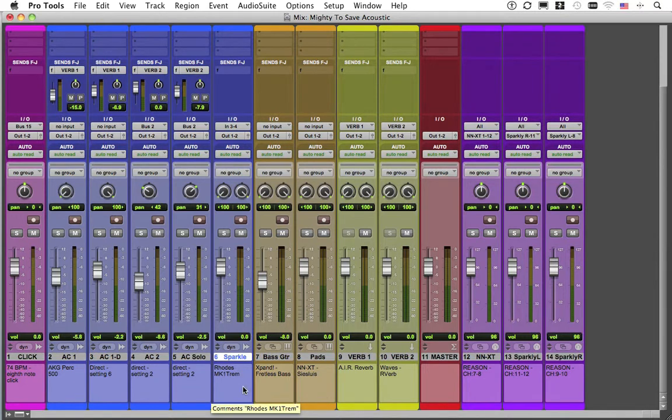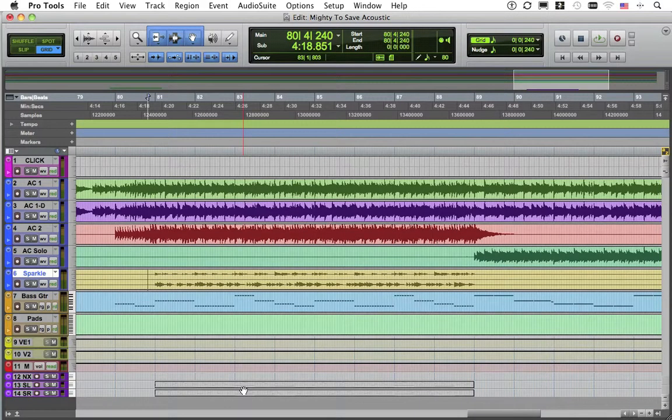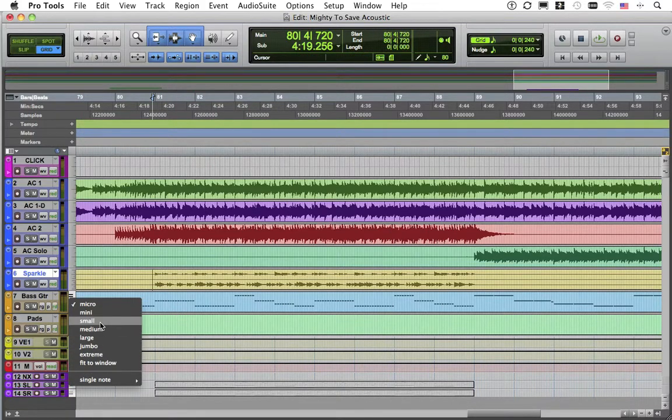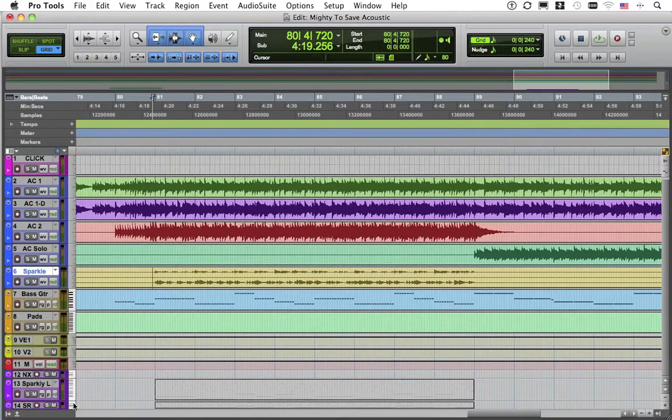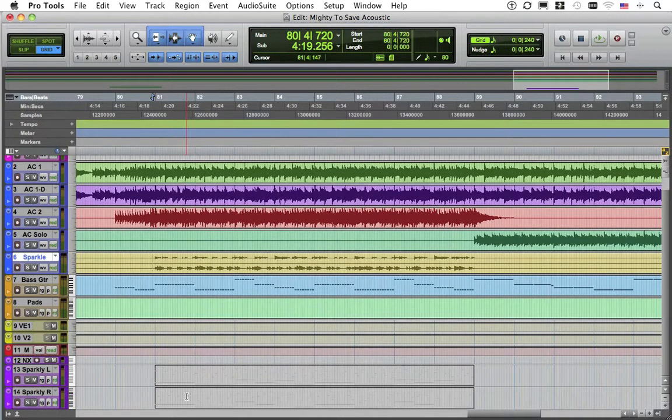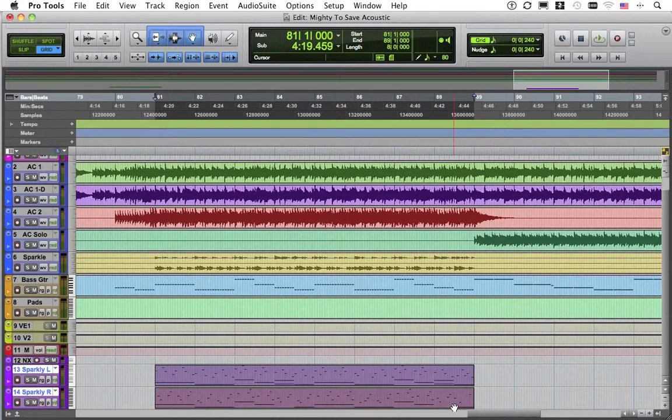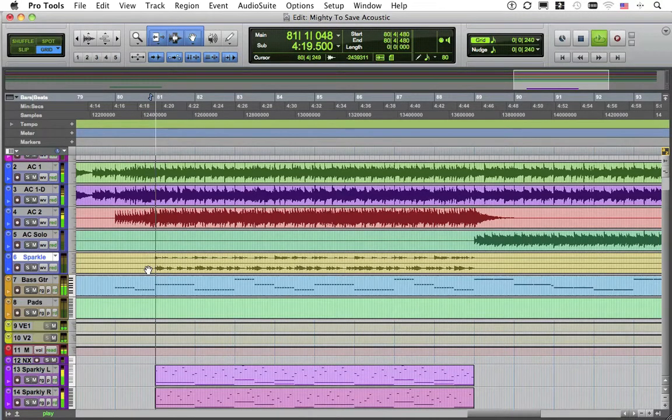So let's take a look at our edit window, and you can see that where my Sparkle track is, directly below that is the original MIDI files for that track. And you can see that they're grayed out, which again means that I've taken the voice off of the track. So I'm going to click on it. I'm going to hold Command and press M, or for a PC, it's Control M. So now when I hit play, you can see that the Sparkle track and the MIDI tracks are both playing.